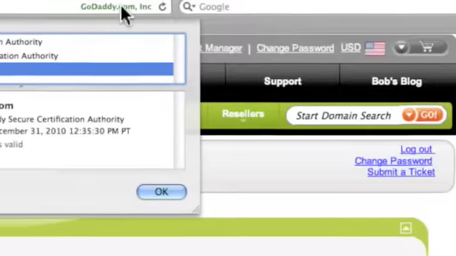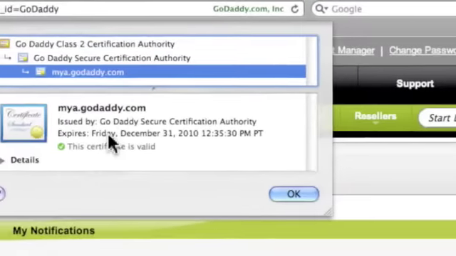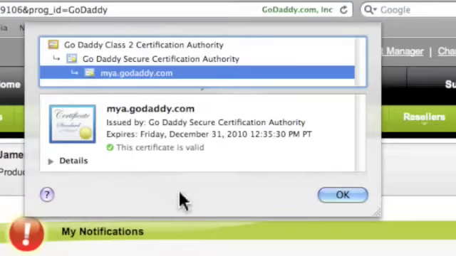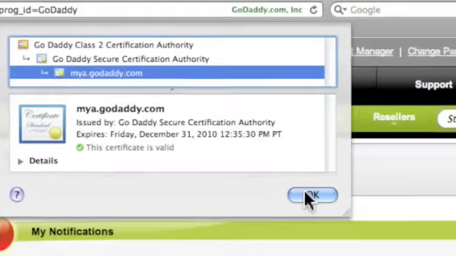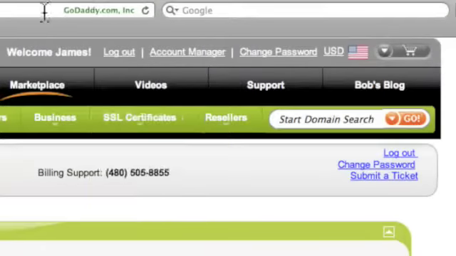Now if I click on that, it goes ahead and even shows us the certificate that shows it's valid. So we can click OK there. So that's a little extra protection in case you're worried about phishing, and that makes things a little safer to surf. So let me go ahead and log out here.